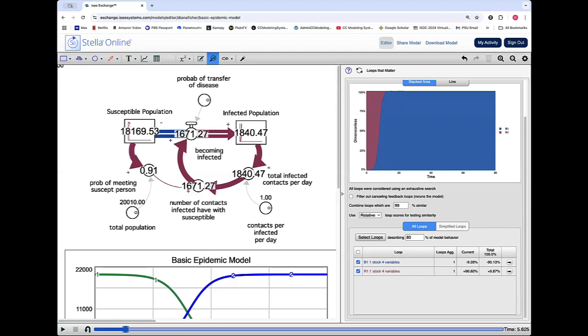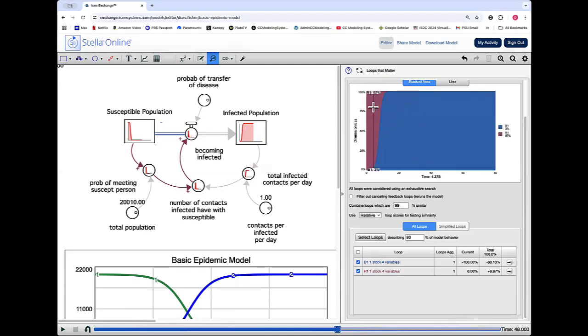As we move across, you will see the numbers in the current column change based on the time of the simulation run. So that shows you over time which loop is dominant at a particular time, whereas the total tells you for the entire run which one was producing more of the behavior. Now let's take a look at this graph. You can get the same behavior up here.